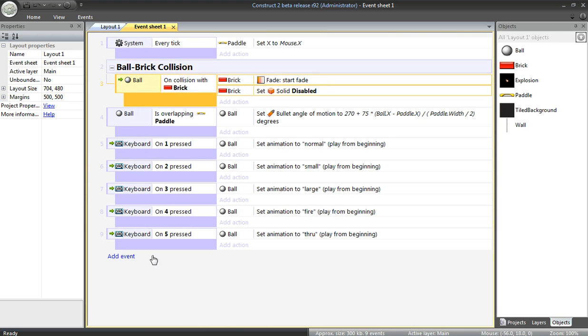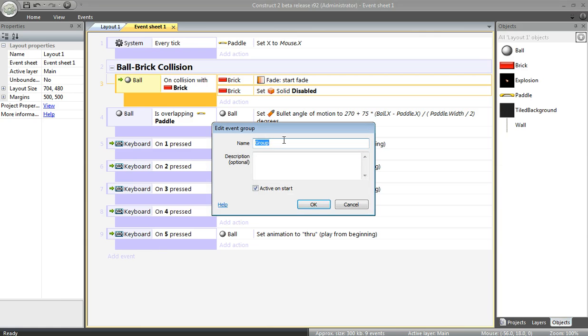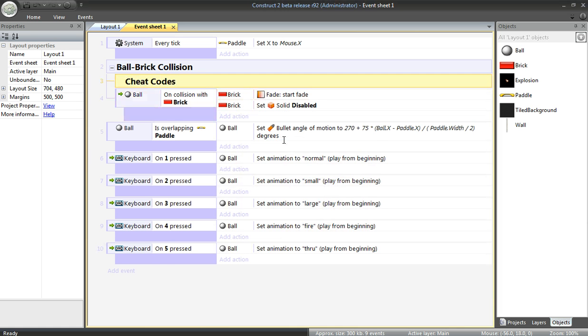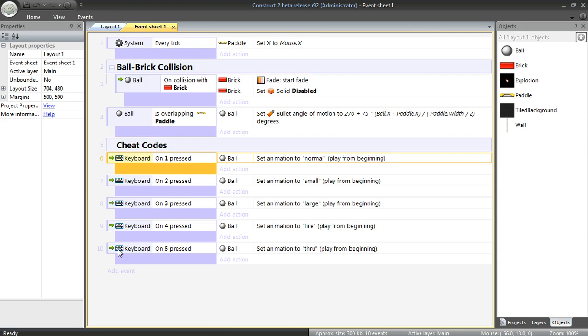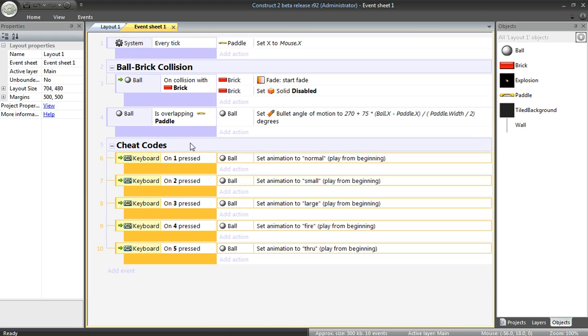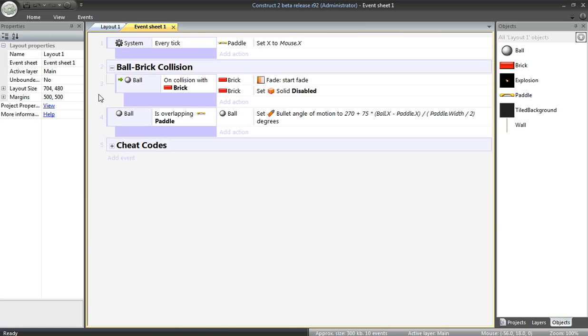I'm also going to add another group. Just press G. This one's going to be called cheat codes, I guess. It's more like making our debugging a little bit more efficient. I'm going to put it down here. I'm going to take all these events and just click and drag so they become sub-events here, so I don't have to look at them.